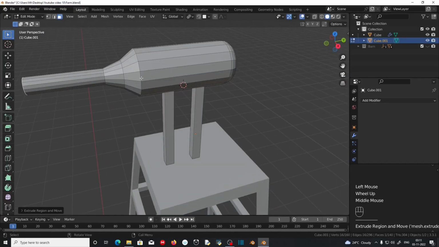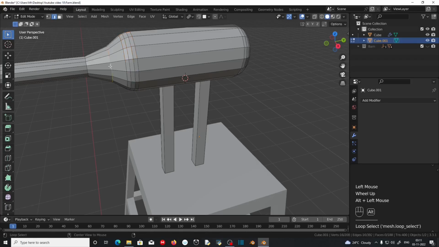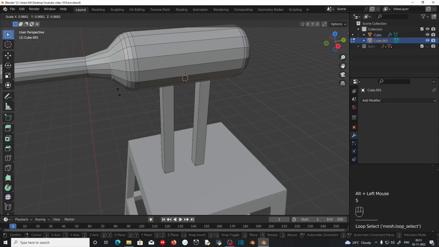And we need to bevel this. Go to edge selection mode, press Alt and left click on this edge, Ctrl plus B to bevel and like this. Then Alt and select this one, S to scale and scale it like this. Then G to move, Y to move along Y axis and place it here.